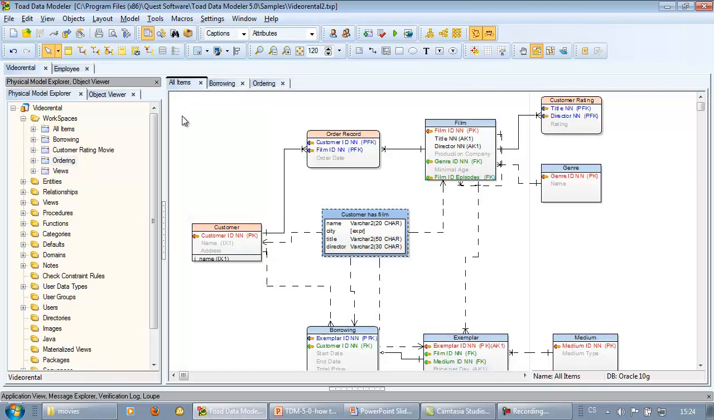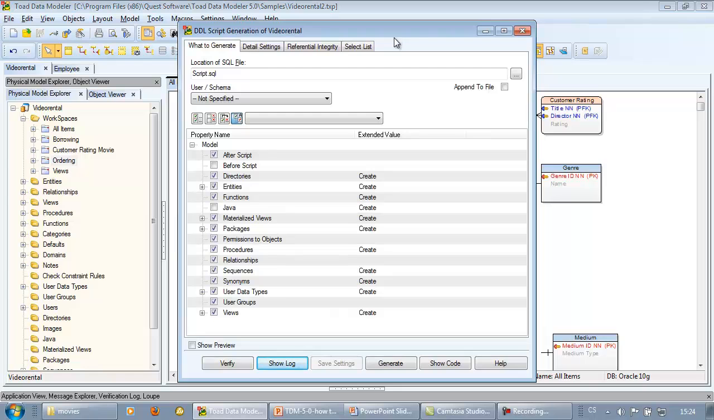How to generate SQL code? Press F9 key or click the Generate DDL script icon on toolbar. DDL script generation form opens. On top of what to generate, specify path to the output file. If you need to generate SQL code for a specific schema, select the appropriate item in the user schema combo box.